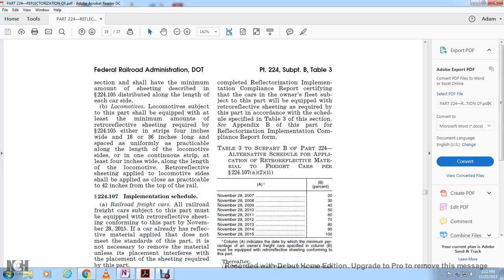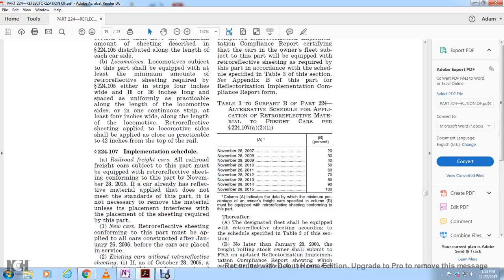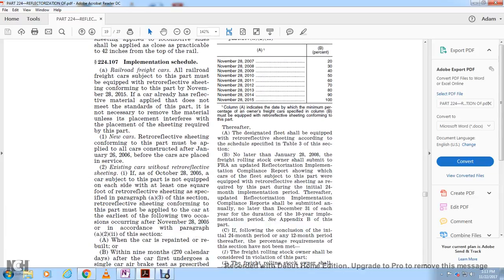Table 3 to subpart B of Part 224, alternative schedule of application of the retroreflective material to freight cars per 224.107 A22. The percentages by year: 2005, 40; 2006, 50; 2007, 60; 2008, 70; 2009, 80; 2010, 90; and 2011, 100. That's all by November 28th. Thereafter, the cars shall be equipped with the retroreflective sheeting according to the schedule specified in Table 3.